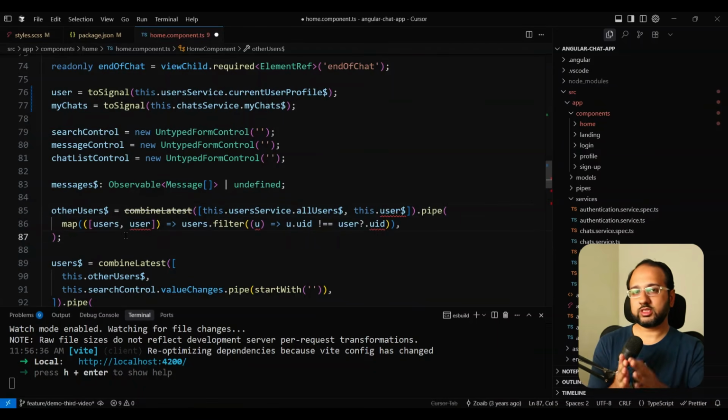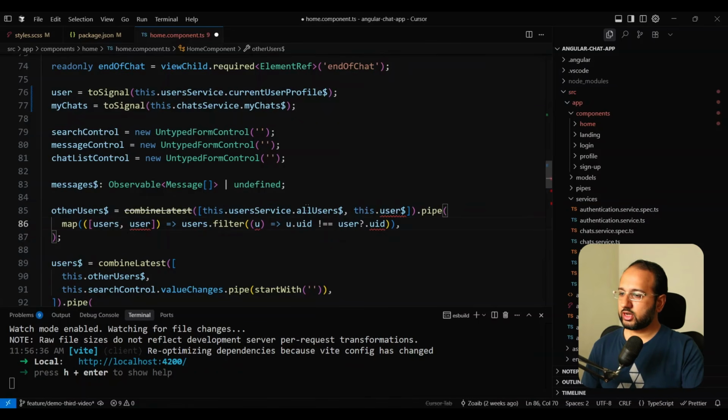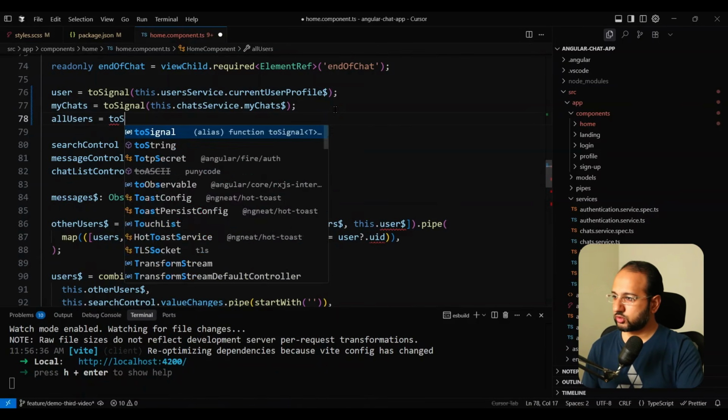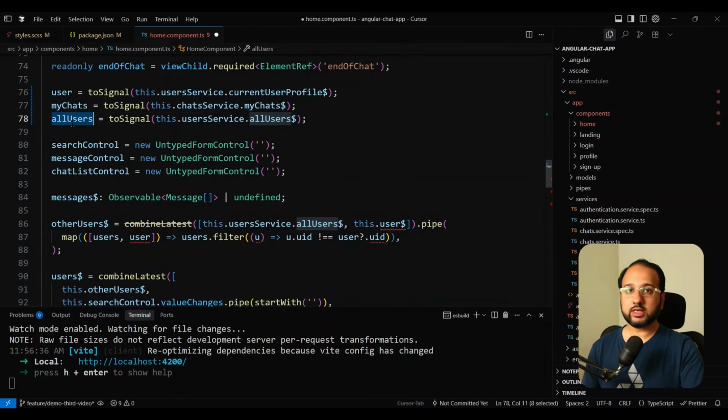Now the combineLatest is basically used to combine two observables and combine their latest values and get an observable resulting from it. So a natural equivalent to that, if you have converted all of your observables to signals, is the computed, and it's really simple to do. But as you can see, we have the user signal here, but we don't have the allUsers here. So what we want to do is declare another signal here, allUsers, and we're going to do toSignal, and we're going to just copy this thing here inside of this. And this is then going to give you the allUsers as a signal.